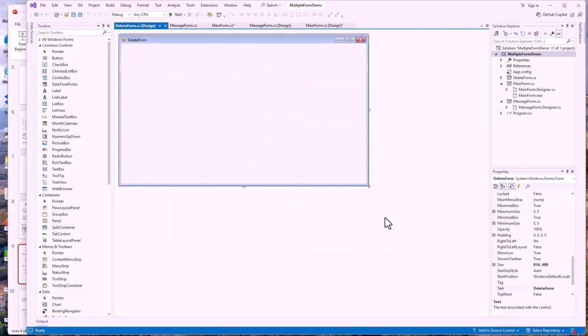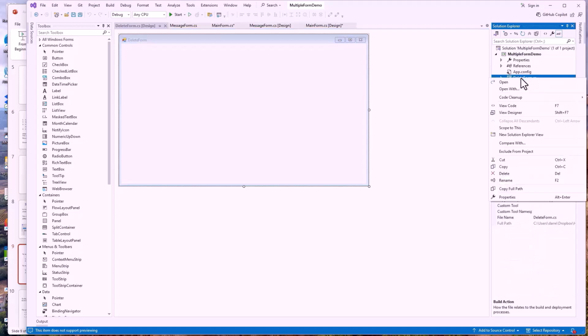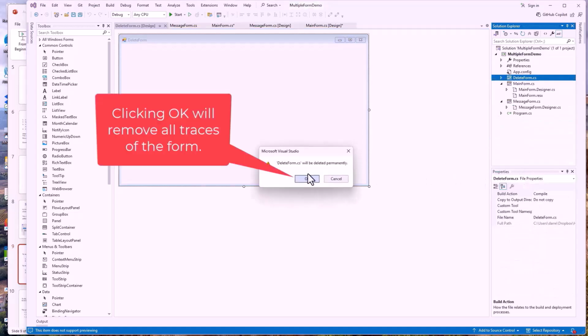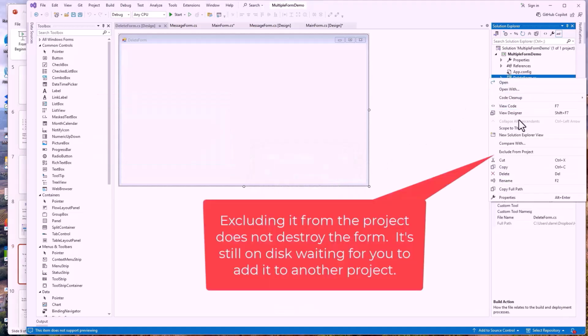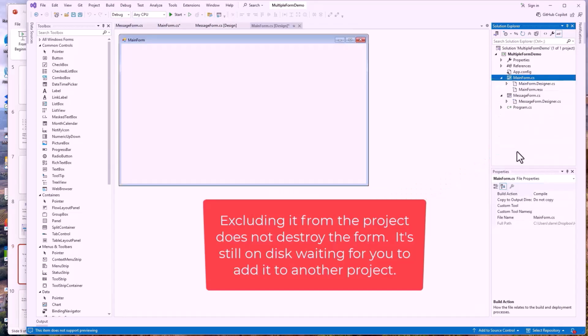What I'd like to do now is delete it from my application. So I'll click on it and right-click on it. And if I delete it, I get the message, DeleteForm.cs will be deleted permanently. If I click OK on that, it's going to be gone. It'll disappear from the file completely. I'm going to cancel this, though, because I want to remove it from the project, exclude it from the project. So I'll exclude it here, and it's gone.